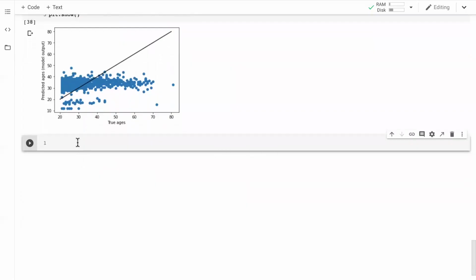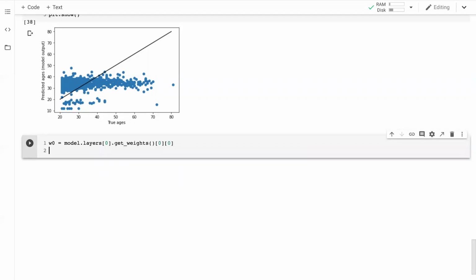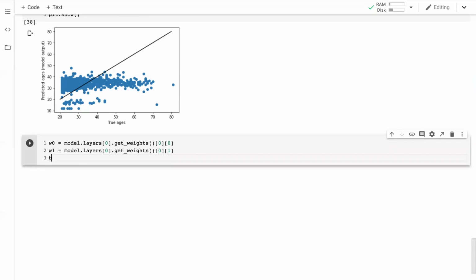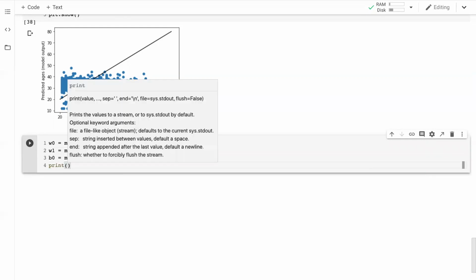Now, once we have trained a model, we can also extract the weights from this model to build our own equation to make predictions. Our first weight, W0, that multiplies blood pressure, will be model.layers, my first layer, get_weights. My second weight, W1, that multiplies the second input feature, will be model.layers weights 1. And my bias will be weights 1. Then I can print all the weights and biases.